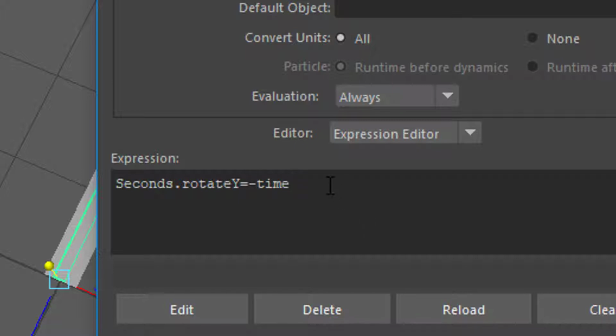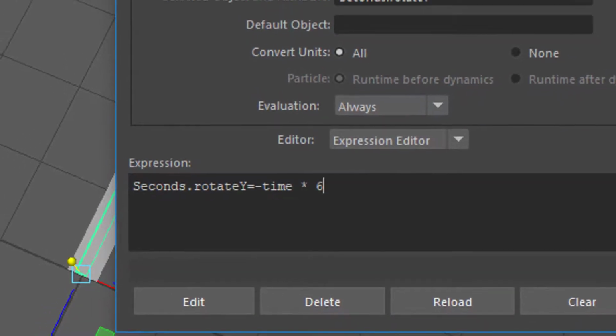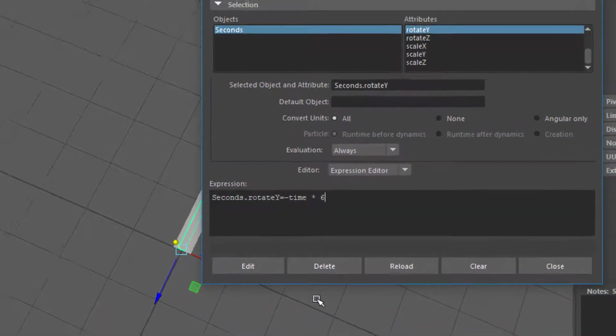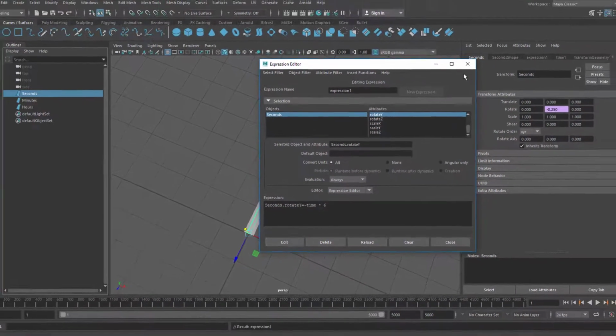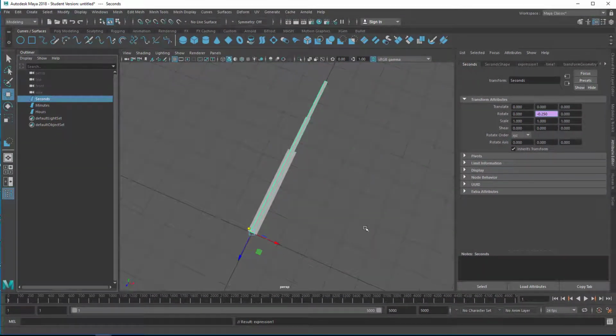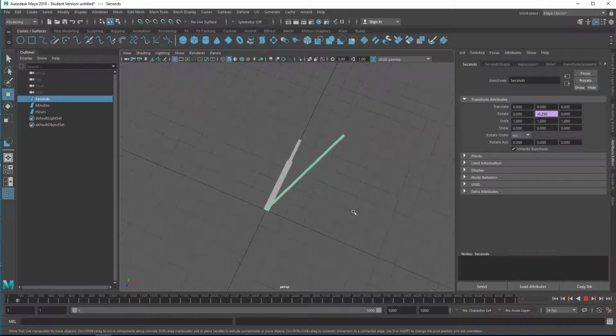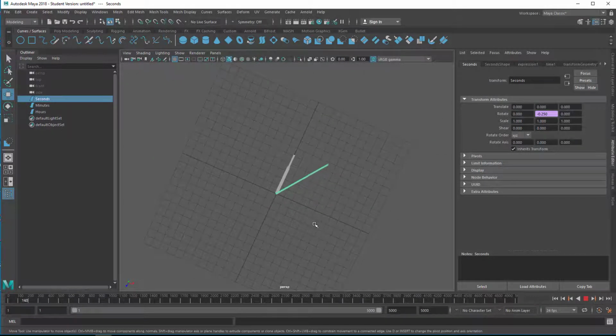And now we multiply it by 6, because we want it to speed up. With multiplying it by 6, it will exactly perform a whole rotation within 60 seconds. And then I press edit and close the window. Now, let's go back to the beginning of the animation, and now you see the second arm behaves naturally. That's how the seconds go.